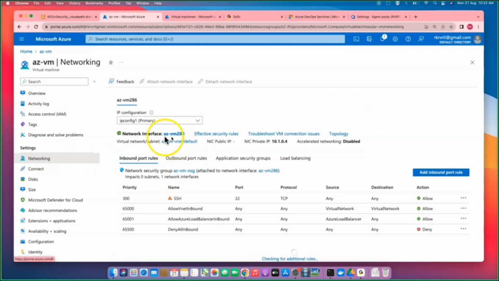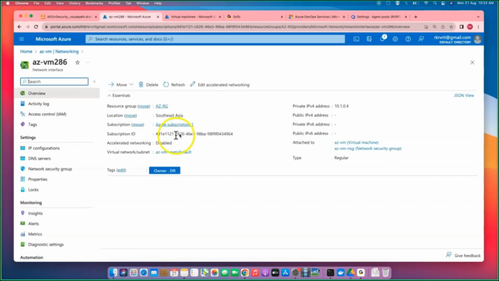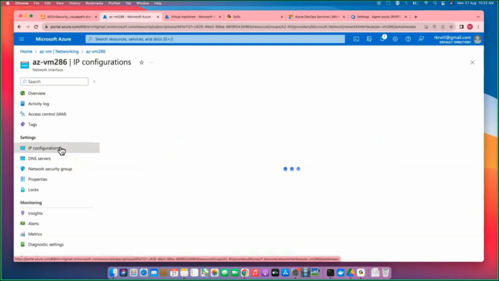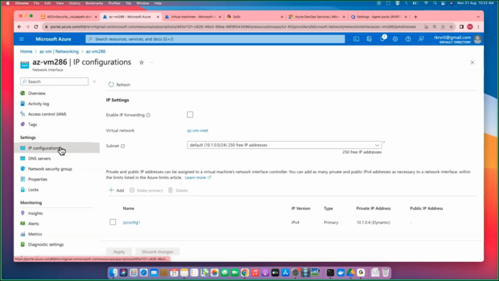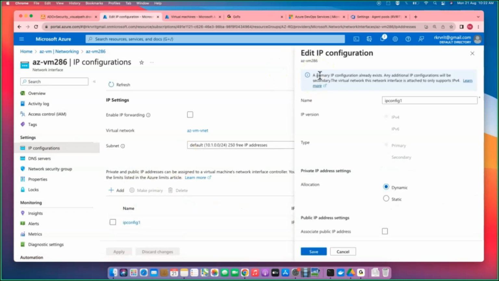There you can see the network interface. Click on the network interface. If you click on the network interface, there you can see an option, and go for the IP configurations. Under the IP configurations, click on this particular IP config, whatever the IP config you are seeing on the screen. Click on the IP config.